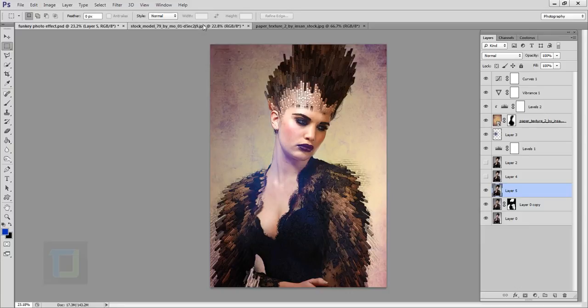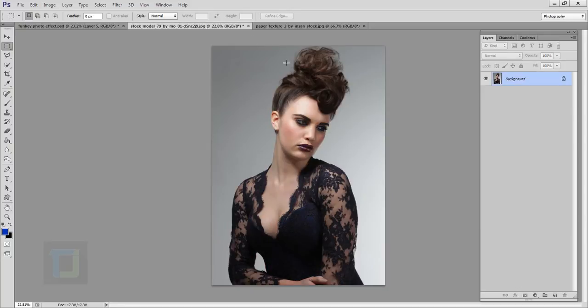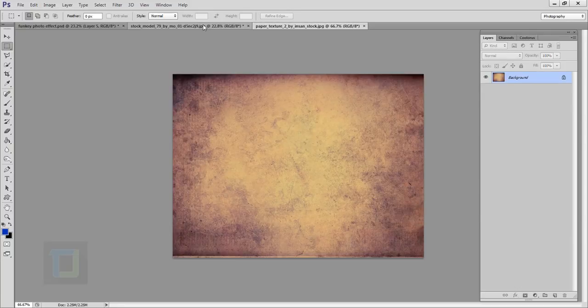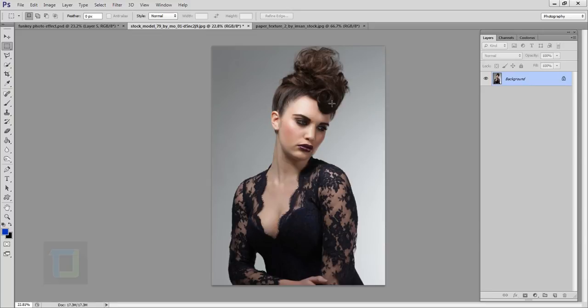As you can see, this is the final output and this is the original image that I'm going to use. I will also use this texture, and if you want to use any of these images, the download link is in video description, so feel free to use it.